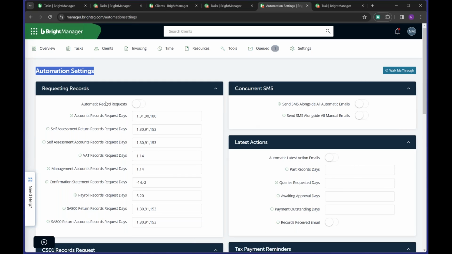So as an example, you've got your automatic records requests here. So this is how the system will request information from clients when you reach the period end date. So it knows what the period end for each service is. And then you've got your schedule here of how often it will email the clients. This is all measured in X amount of days from the period end.